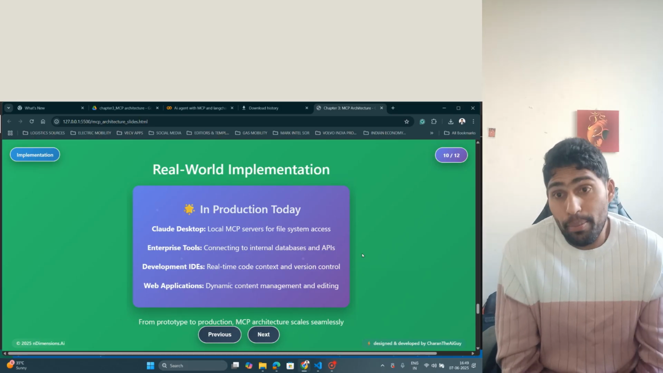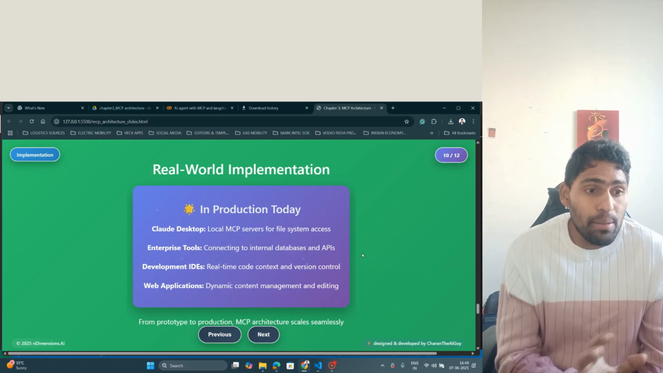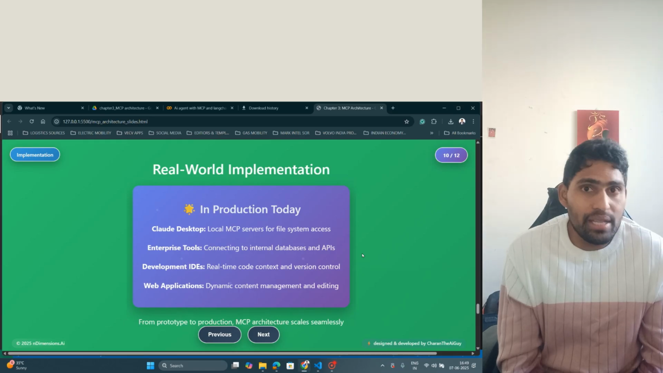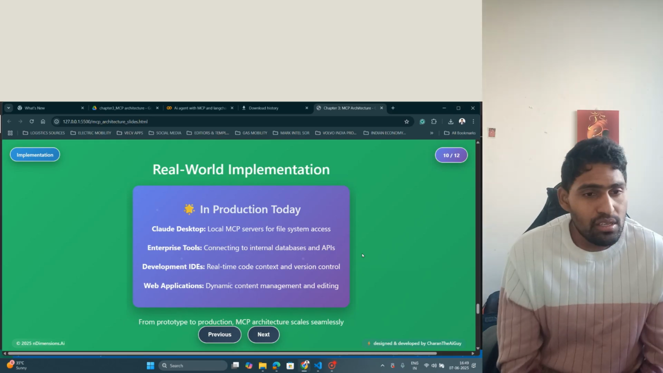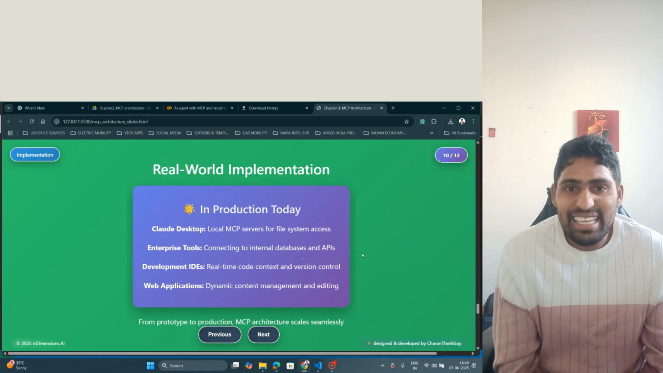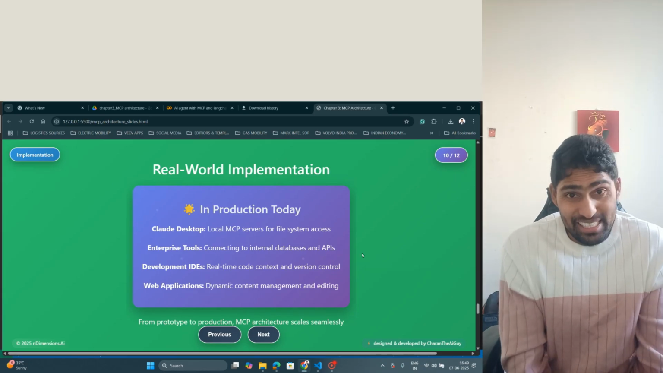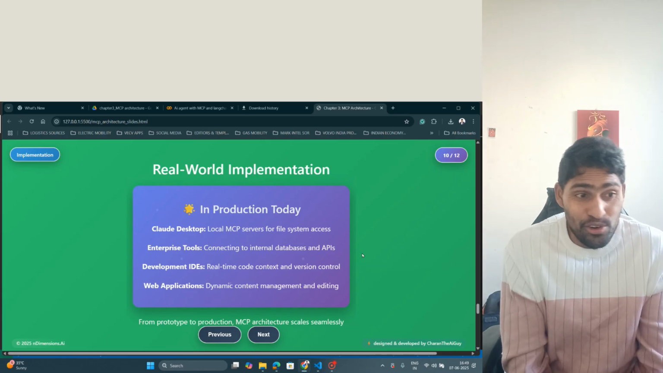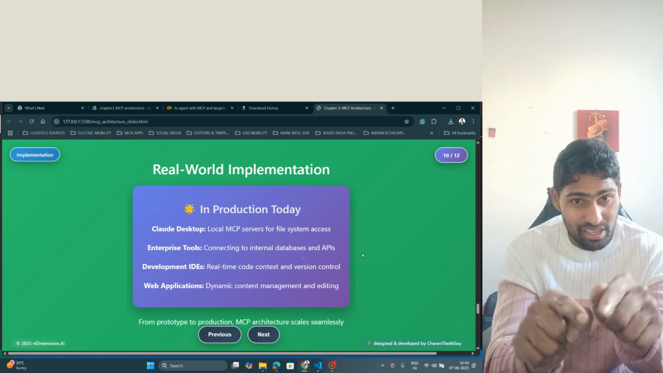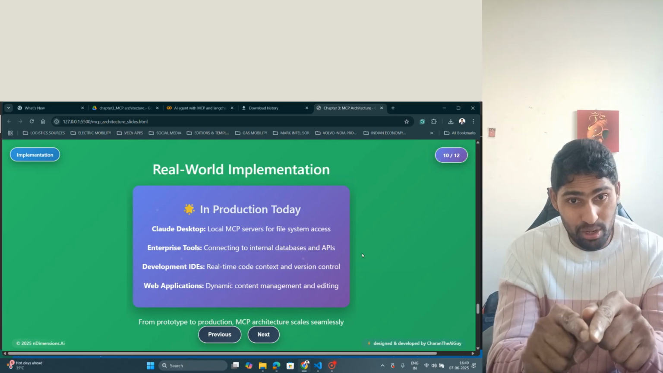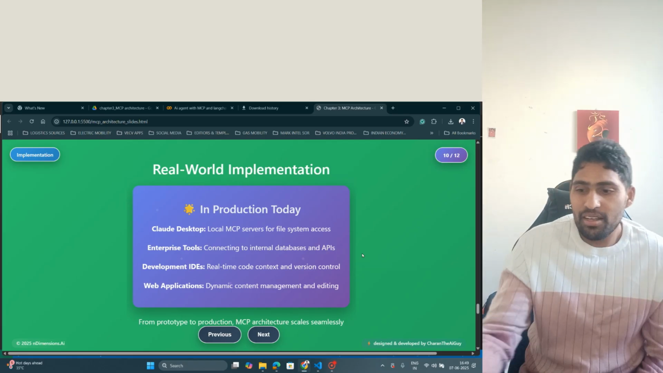And what about web applications? They are enabling dynamic content management and live editing capabilities. The beautiful thing is, this isn't theoretical, it's battle tested in real production environments. What are you waiting for? Just grab a cup of coffee and your laptop and start building an MCP server. I'm here to guide you.